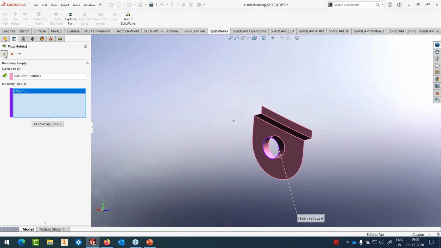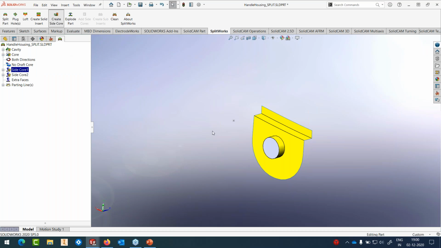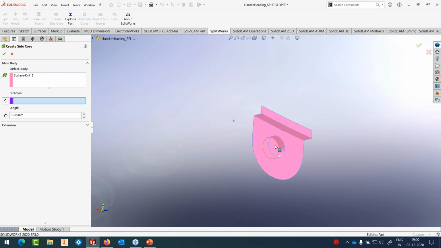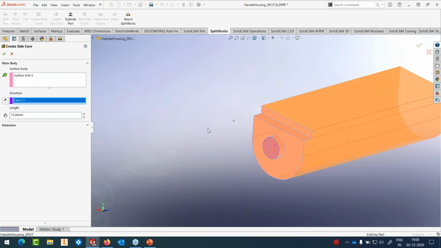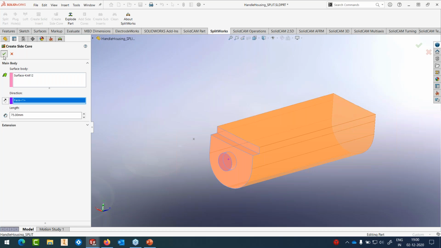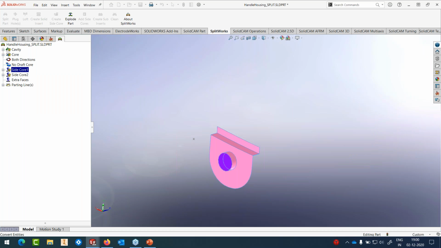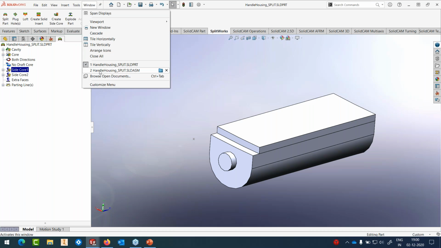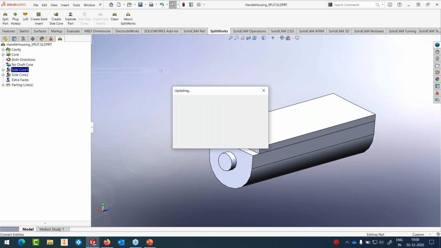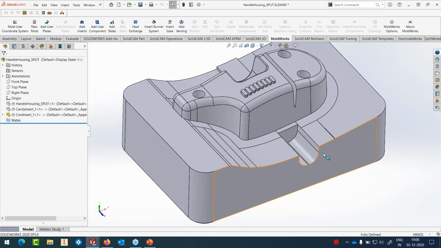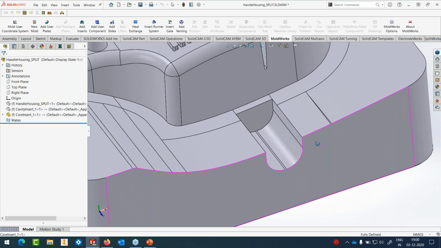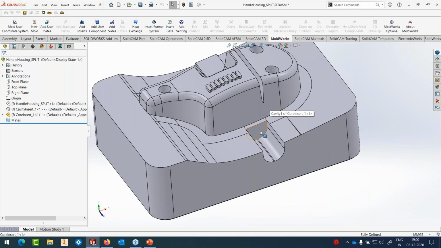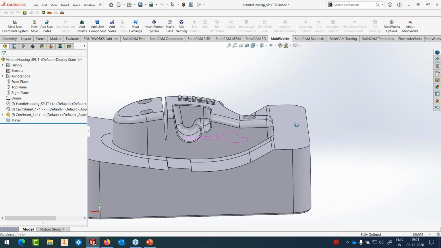So I'll close it. And then I can simply click on create side core, select the surface and the direction, and define the length of my side core part and accept it. That's done. I'm going to save this file and let me open the assembly. It's updating and you can see that the slider is now taken out from the core insert part. Okay, that's the first slider. Let's focus ourselves on the second slider.